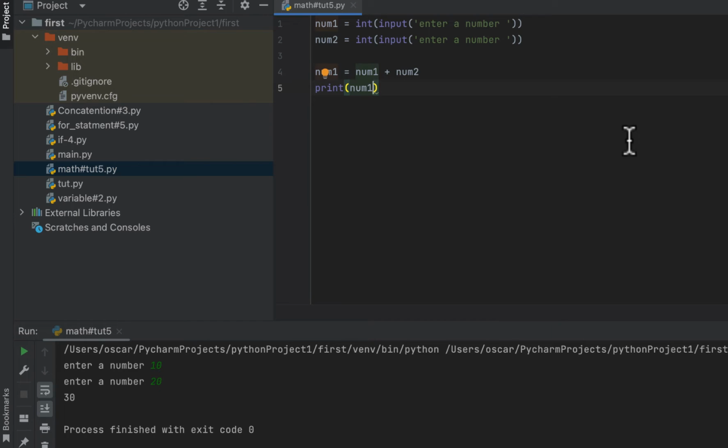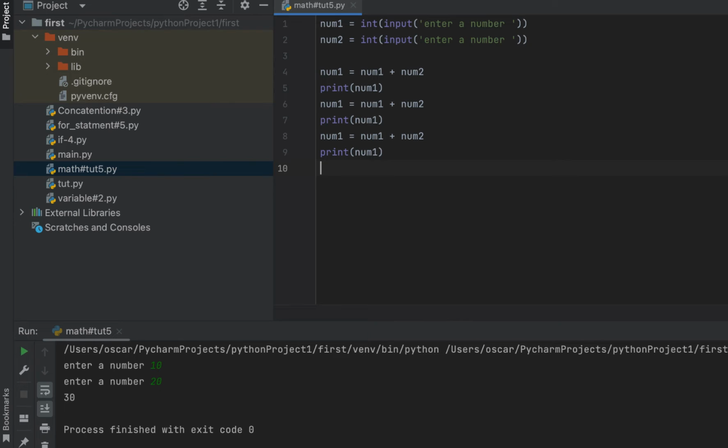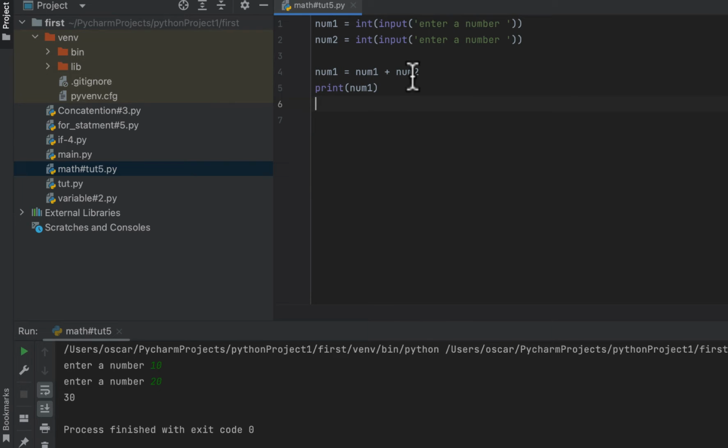In Python, we have plus, minus, multiplication. Let me do them one by one. First, let me run it to see how it works. It's asking for one number, 10, then 20. Let me back it up, it's much easier if I do it this way.